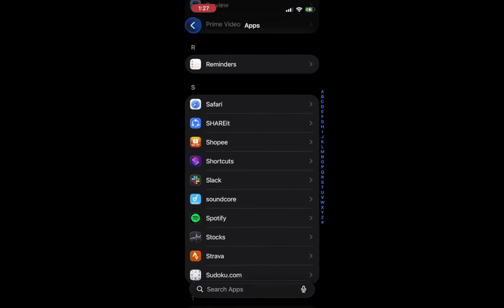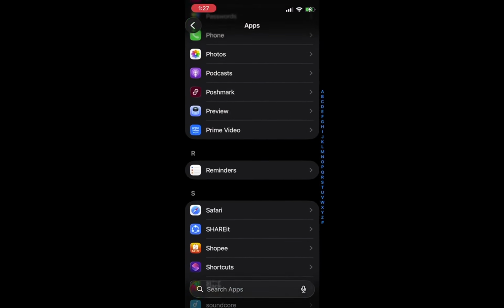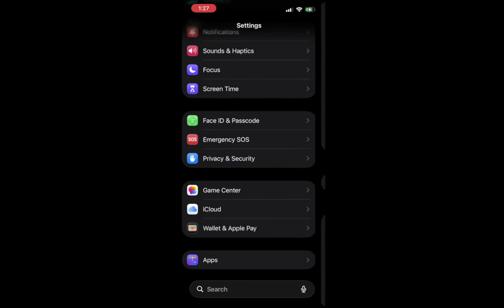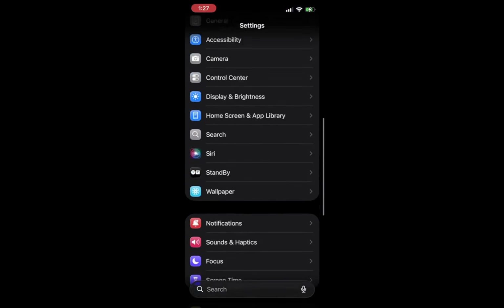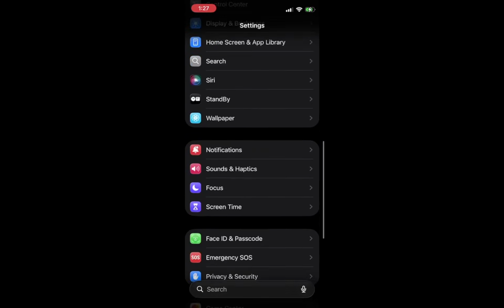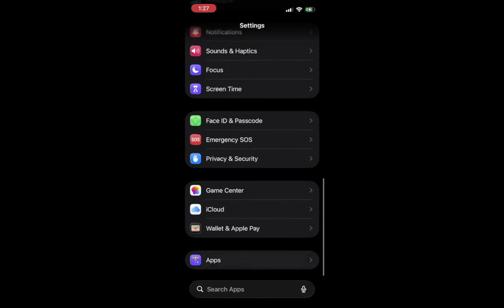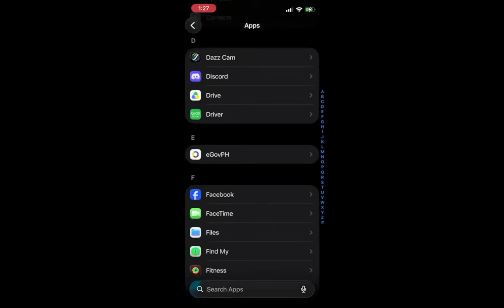This step is crucial because the Settings app is where you will manage all aspects of your device, including Safari and its extensions. Once you have the Settings app open, you will be ready to move on to the next step. Now tap on the section labeled Apps. This will take you to a list of all the applications and their settings on your device.